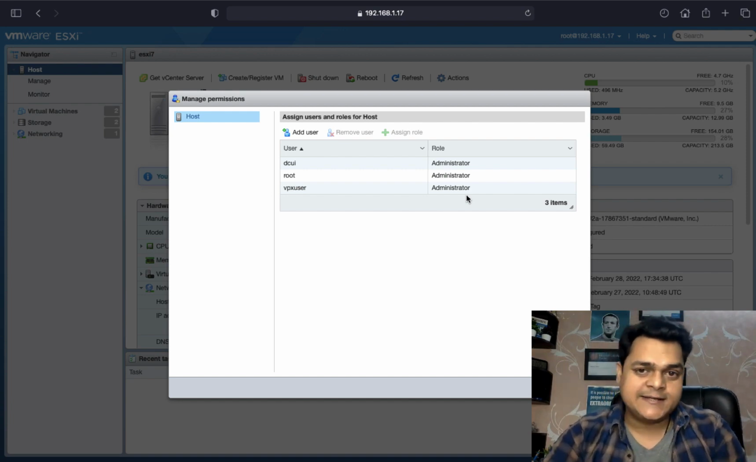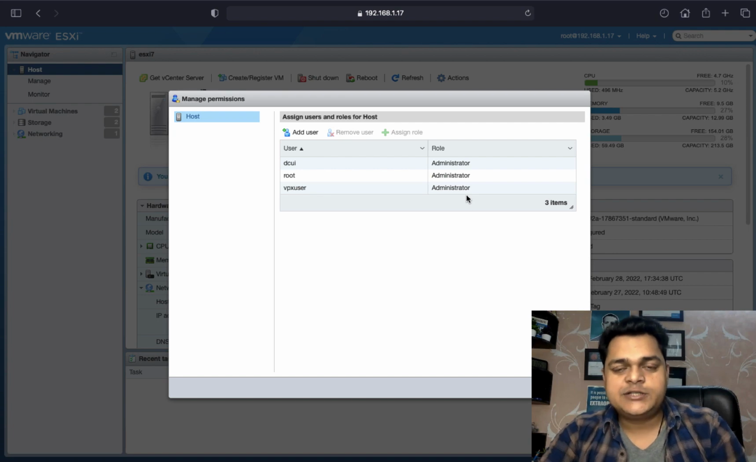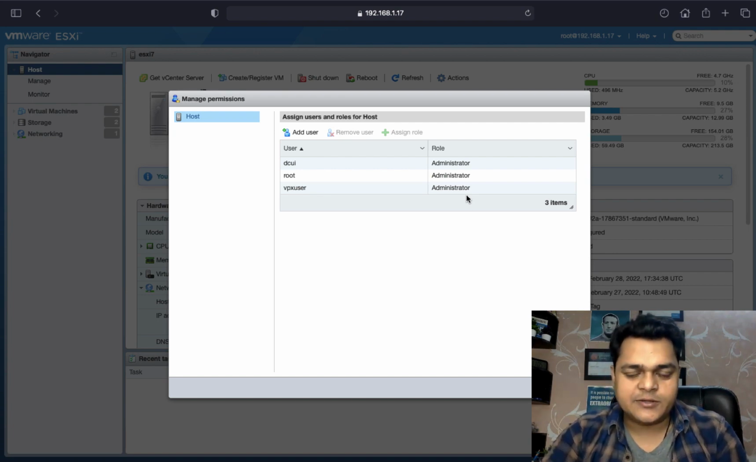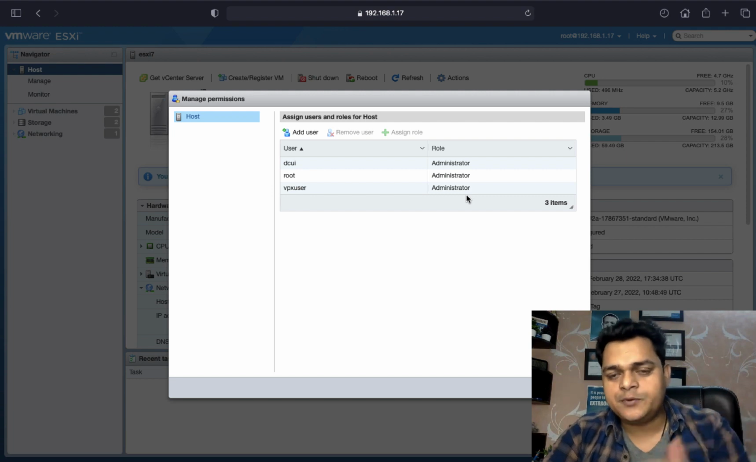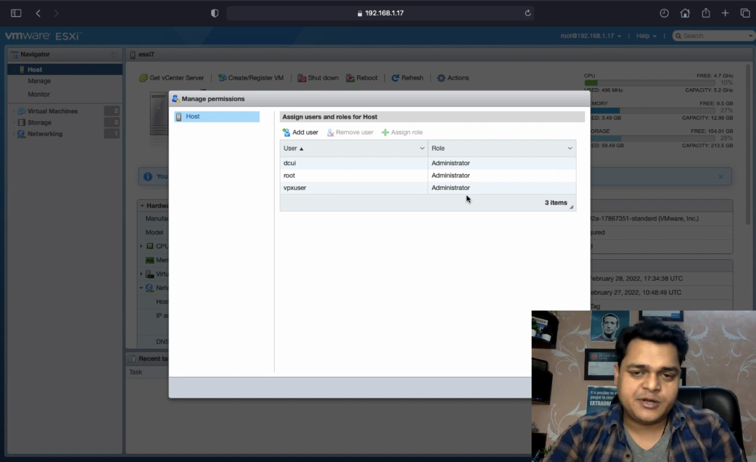You can say that these users are built in. DCUI, as we know, stands for Direct Console User Interface. Root helps you access your user with the help of the GUI panel, and the vpxuser is a backend process user, which performs backend activity whenever you try to access your ESXi with vCenter Server.